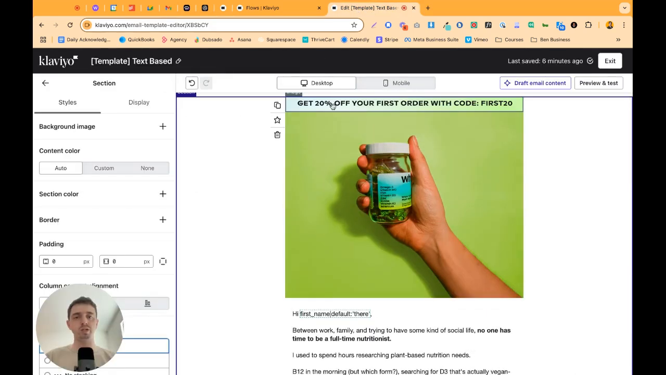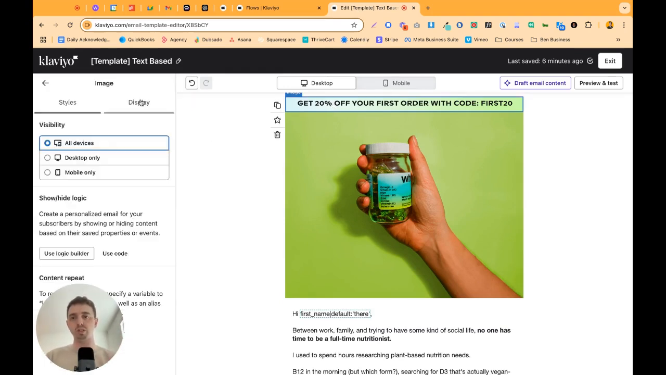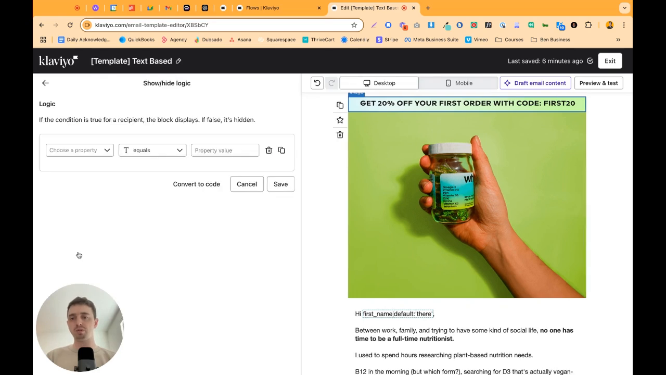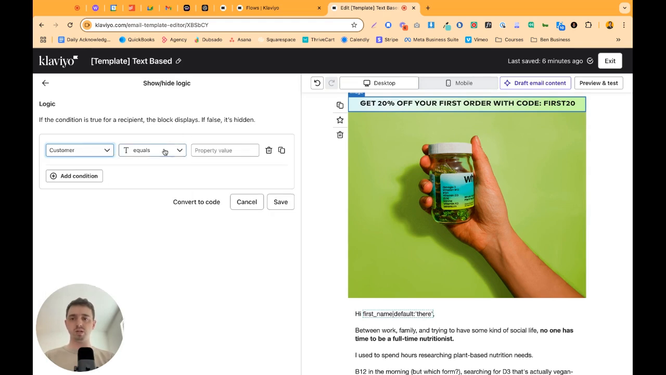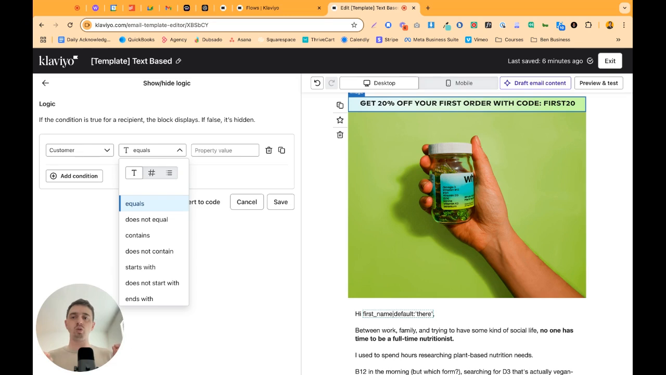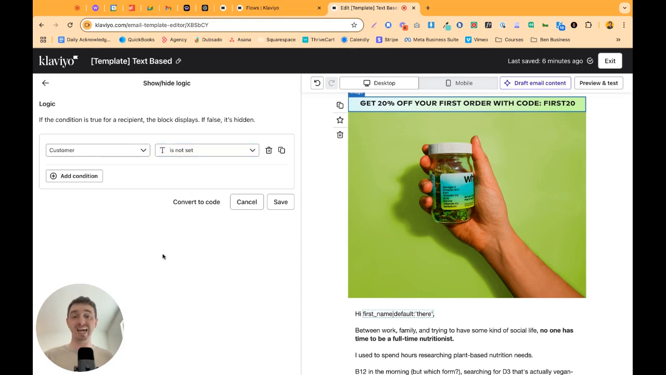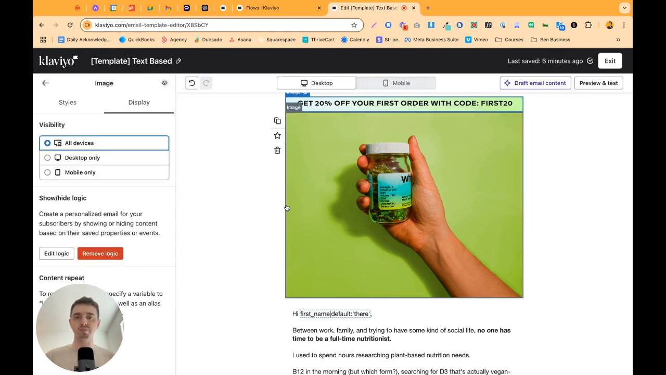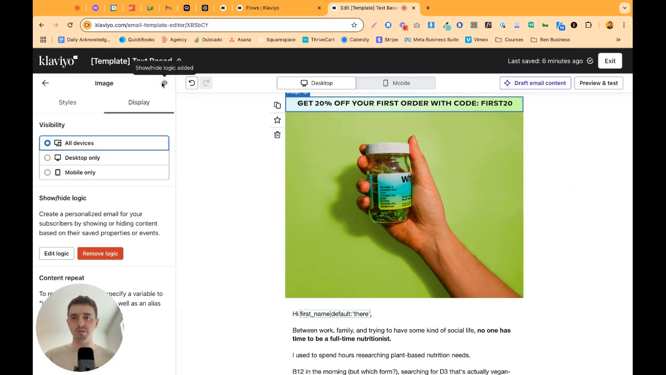And what we're going to do here is, this is the banner I want to show for prospects, hide for return customers. So what we do, we click display, logic builder, property, customer. We need this to be false. We want to hide this from customers. So what we're going to say is not set, because prospects are not going to have a tag. We're going to hit save, and we're good. You'll know it's working because you'll see this little eyeball up here.